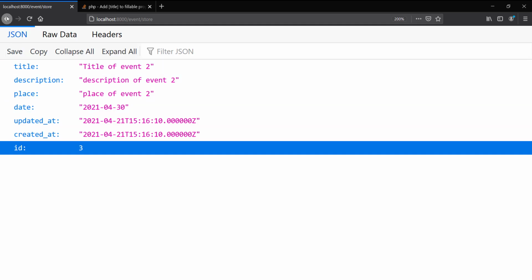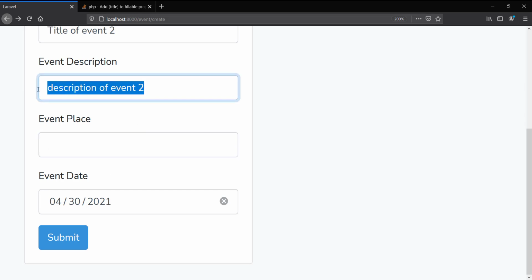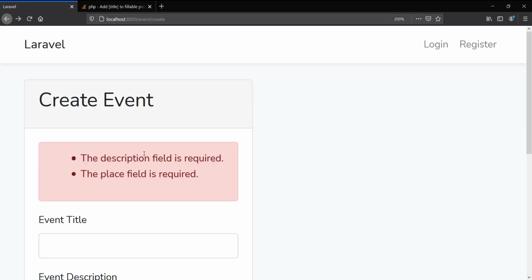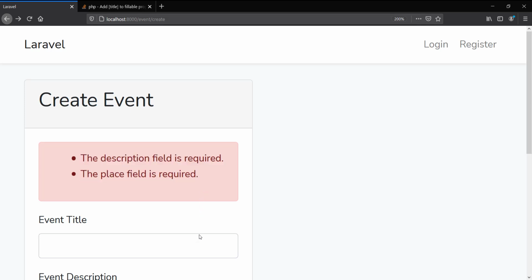back to the browser. Click back. I will refresh my page. Okay, now let me just remove a few of the required fields in order to get the required errors. I will submit it now, and whoa, I got the errors.